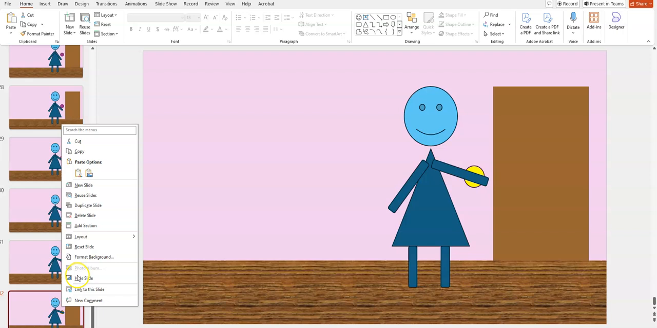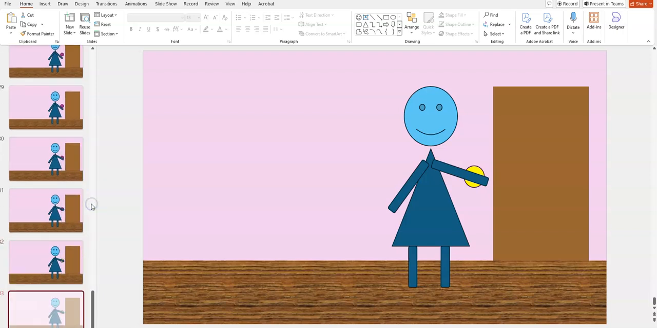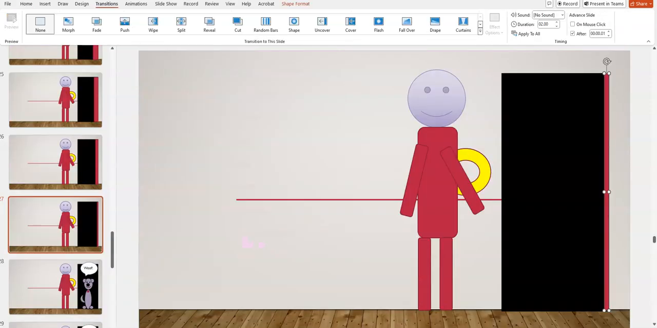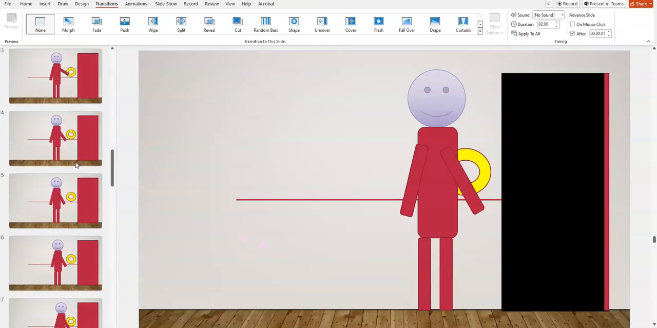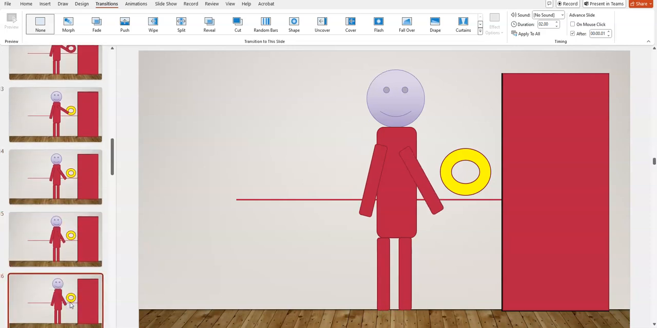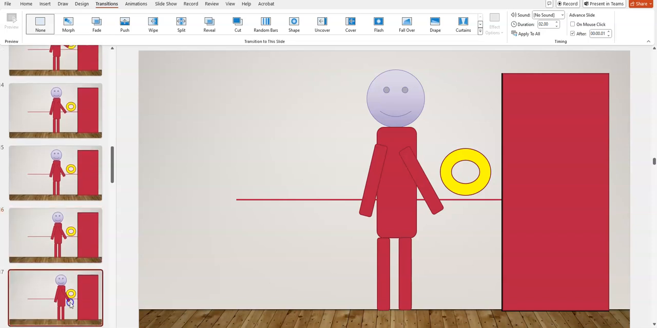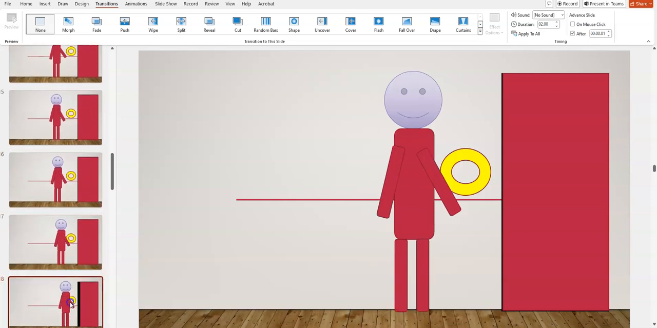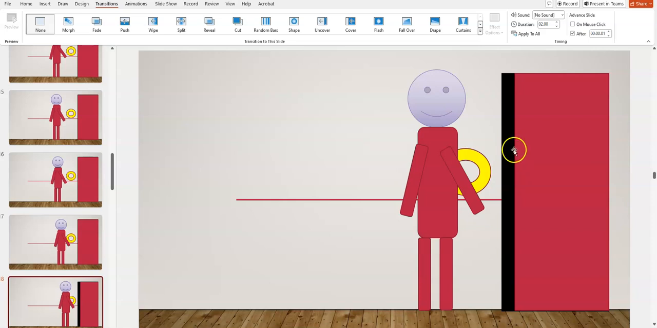And then I'm going to keep it yellow. I'm going to duplicate the slide. And what I'm going to do is slowly lower her arm and start to make this door open. So you can see here that in this animation, we push the button and then we lowered the arm, took a couple frames to lower the arm, move towards the door a bit more, and then the door is starting to open.